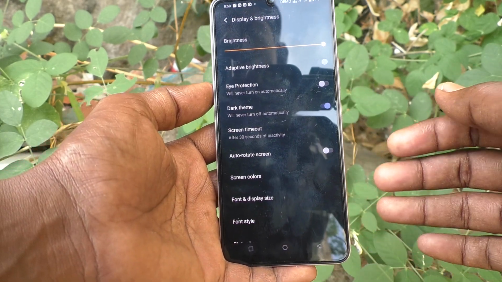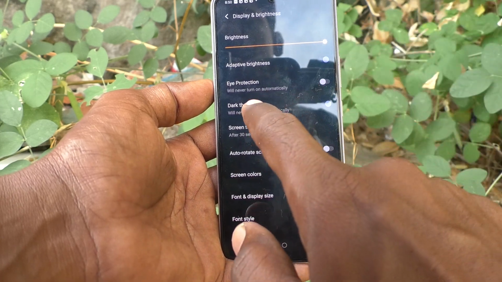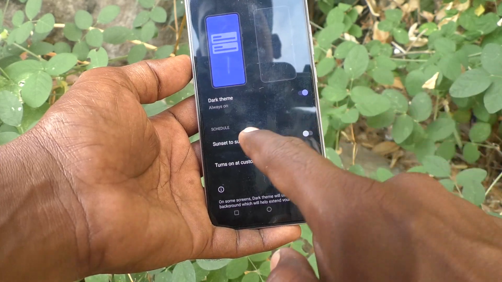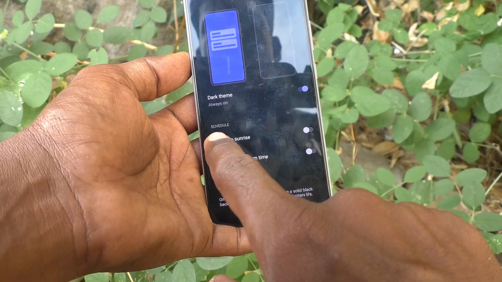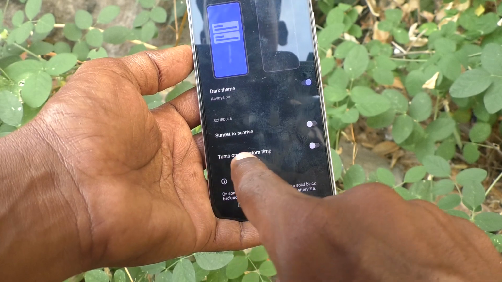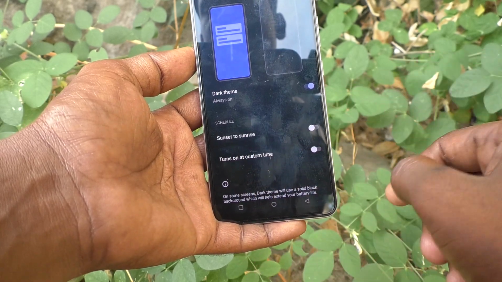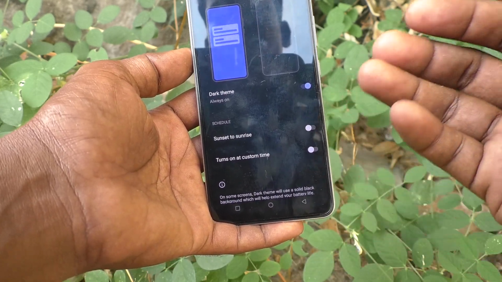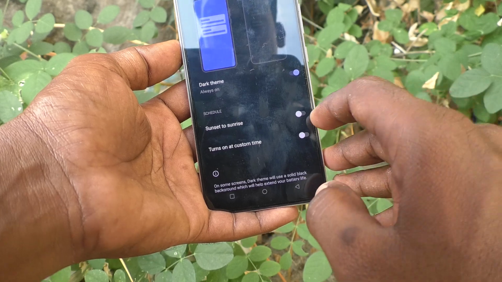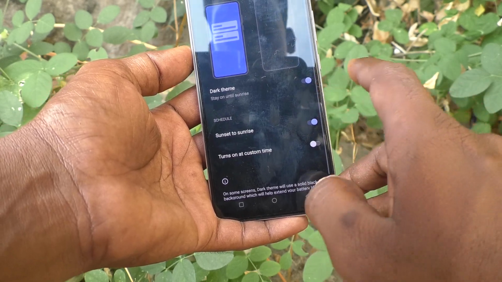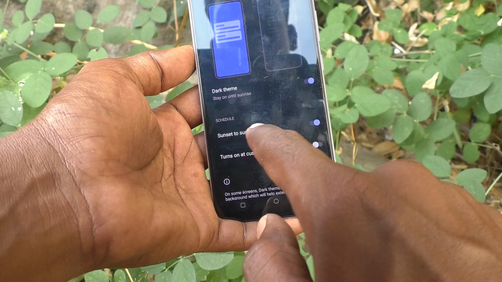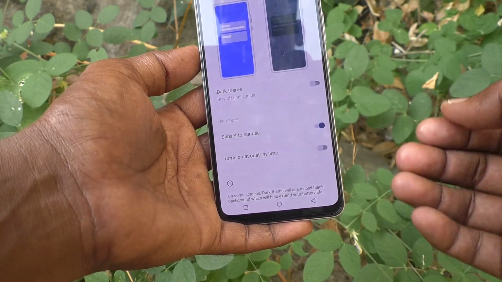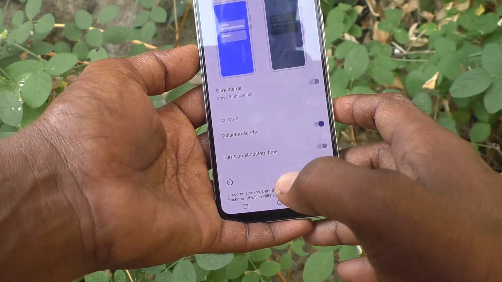You can also schedule dark mode. For that, just click over dark theme and here you can schedule like sunset to sunrise or turn on at custom time. At your own time, you can specify time. At the time, dark theme will be applied. Okay, so here I just set sunset to sunrise. If you turn on it, only when sunset and sunrise, this dark mode will be active.